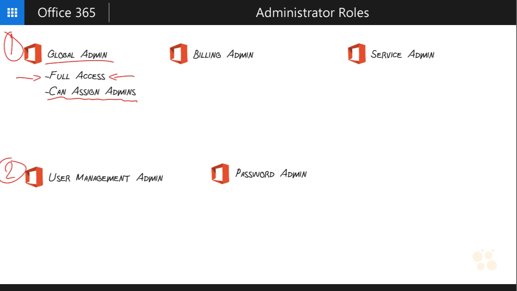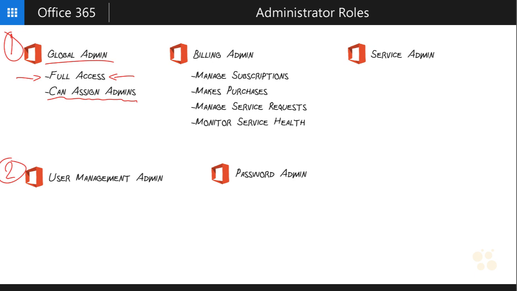The next Tier 1 role, the Billing Administrator, is pretty self-explanatory, I think. Billing Administrators are specifically for the purposes of billing or managing your billing in your Office 365 tenant, and that means managing subscriptions, making purchases for new subscriptions or new licenses, and as you'll find that most of these roles can do, they're going to be able to manage service requests and monitor service health. So users who have this role are basically in charge of ensuring that you have all of the subscriptions and all the features and all the licenses that you need to do your day-to-day job.